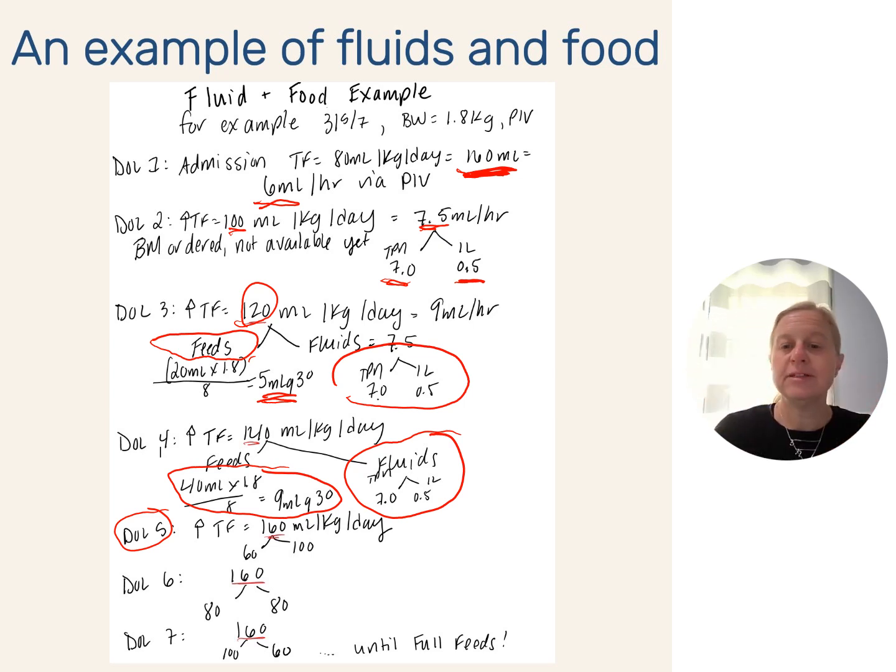The next day is day 7. Still at 160. We don't go up anymore. We have now made our goal, but now we've got 80 of food, and we're going to have 80 of fluids. So now we're finally starting to turn our fluids down, etc., etc.